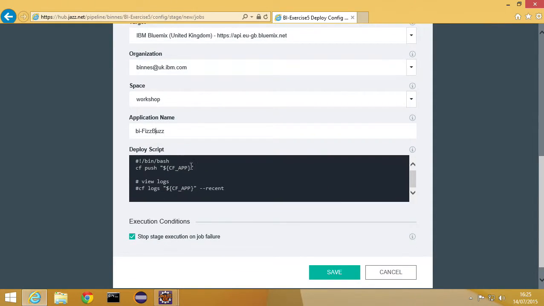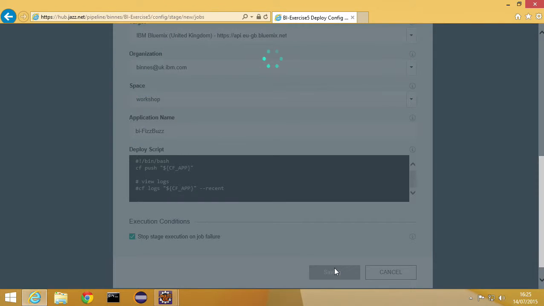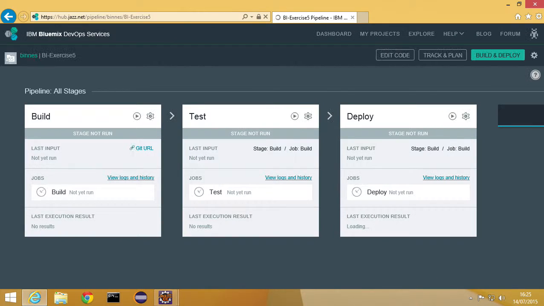And then the deploy script, we can actually leave as done. If you want to view the logs as part of the deploy command, so it actually gets printed out in the log, you can uncomment this line, but we're going to leave it as default. And then I simply save. So now we've actually defined our pipeline.